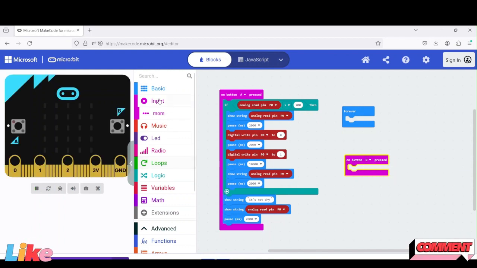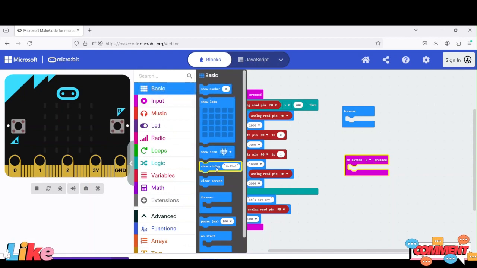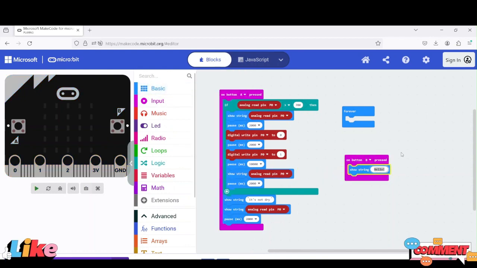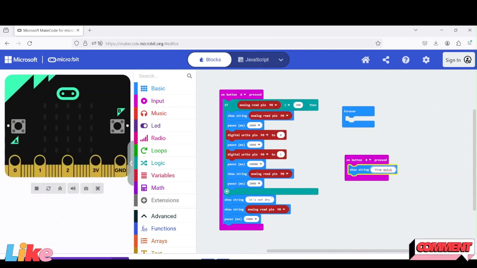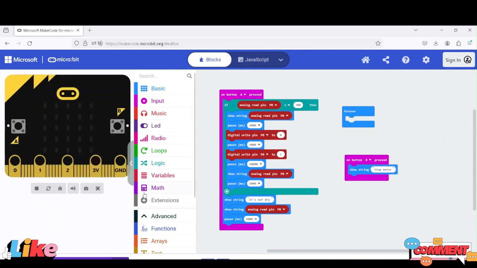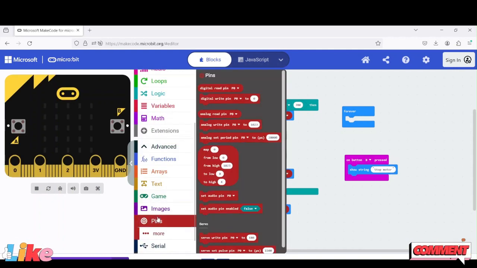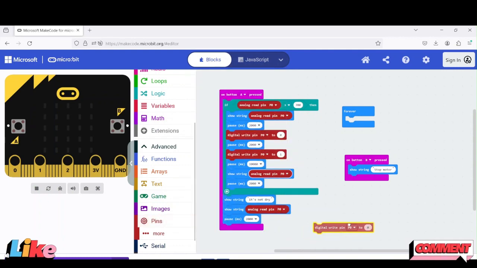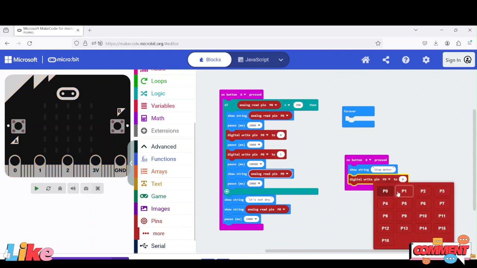And I go back to show stream. I can write stop motor. Oh, there we go. Stop the motor. All right. And we'll go back to pins. Digital write. Pin P1. Hey, yes. I forgot about that thing.